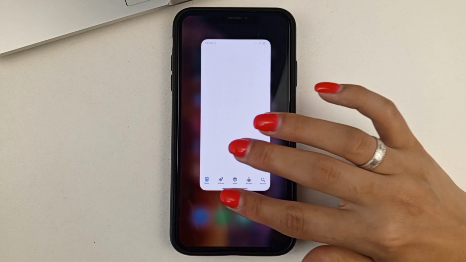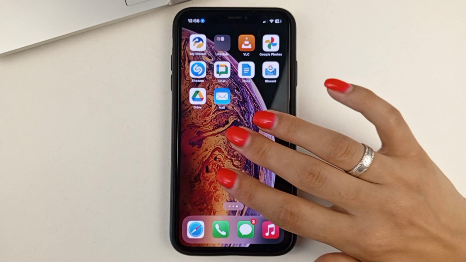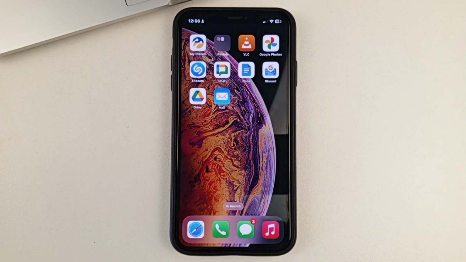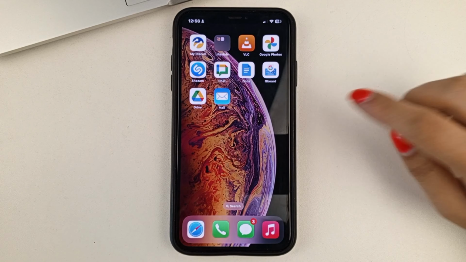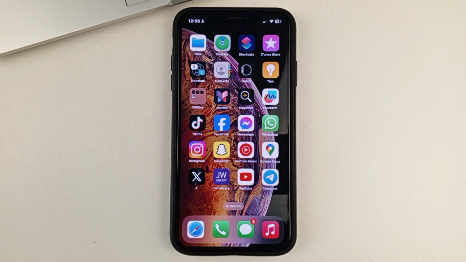And now if I try to do something, as you can see, I can't zoom in on anything because this zoom function has been turned off. Friends, this is the way you can remove the zoom function from the home screen on iPhone.